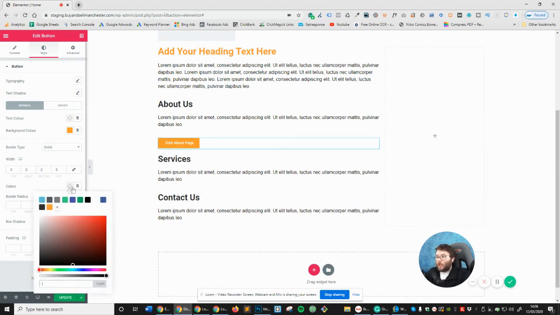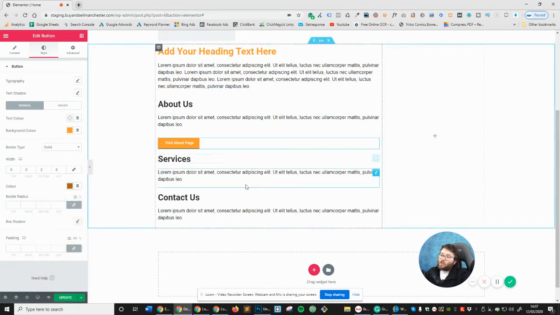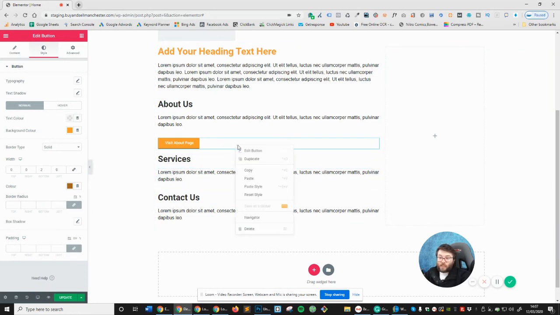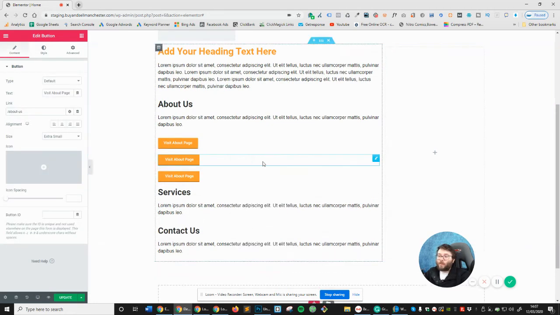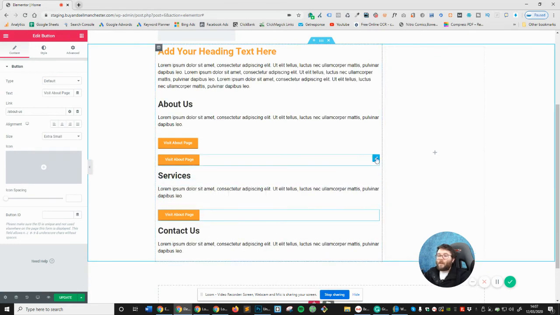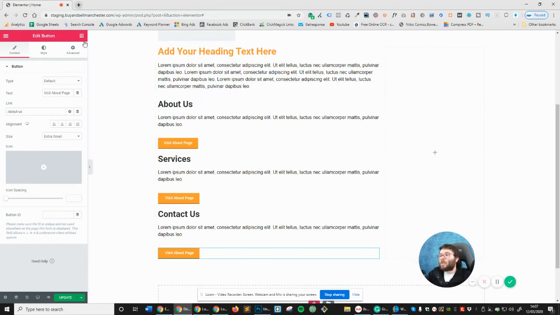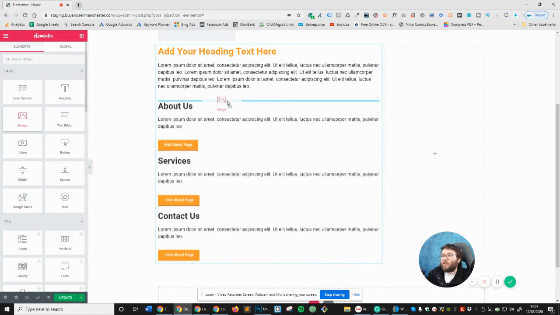Go to color, get the color that you've just picked and make it darker, and can you see that nice little effect it makes, just like that? And now all we need to do is duplicate and put this there and put this there as well. Okay, so now you've got each one, and if you wanted to add an image, you can just do that.